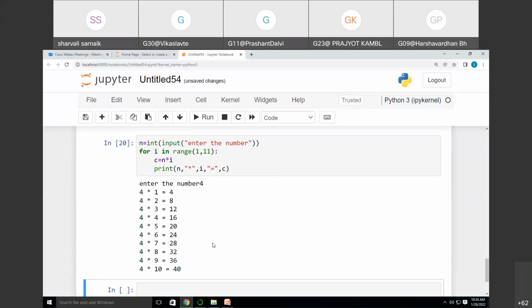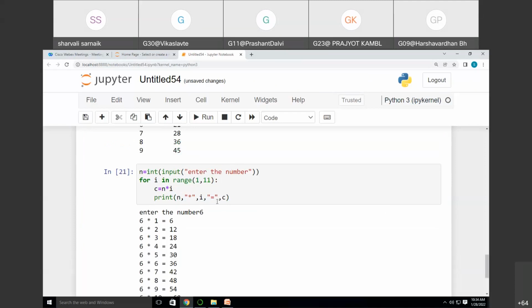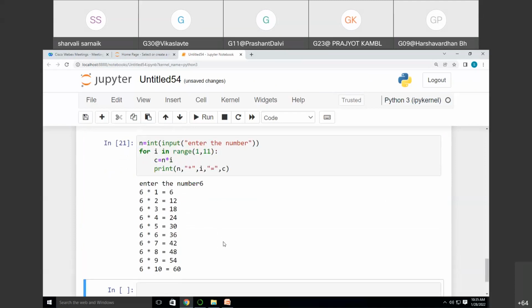What we did is we have taken n as an input from the user. Then I have written for i in range 1 to 11. Now i in this case will be my individual elements from 1 to 11. If you observe this column 1, 2, 3, 4, 5, 6, these are the i. This 4 is the n and the output will be my c. And I have just printed the output by using the for loop. So this is the multiplication table. Any number you put, you will get the table of that using the for loop.